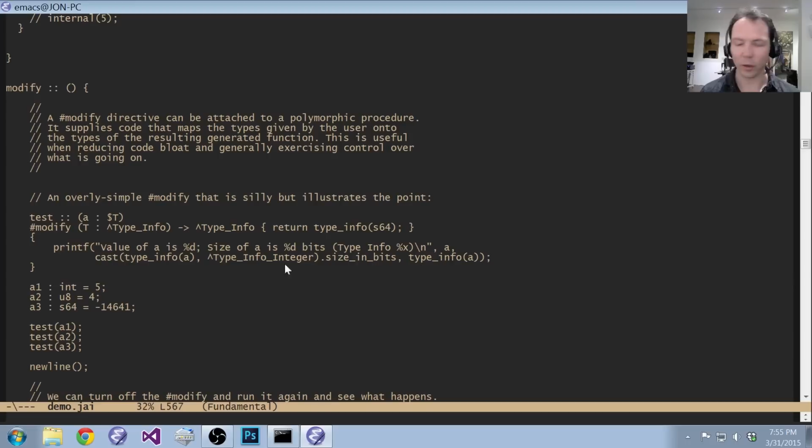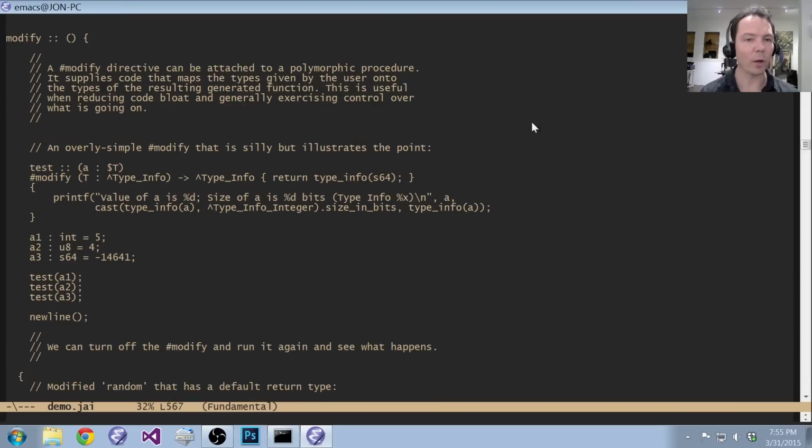So we're going to look at this thing called a modify directive. What that is, you can attach it onto a polymorphic procedure, and it supplies code that runs at compile time that maps the types given by the user onto the types of the generated function. Until now, anytime we had a polymorphic function, the type of the resulting function that gets compiled was whatever the exact type happened to be at the calling site.